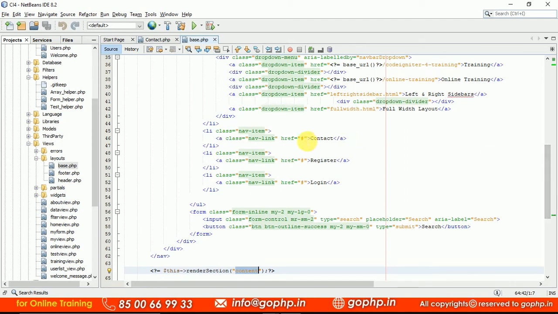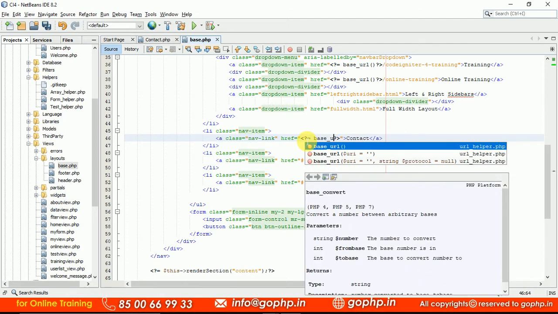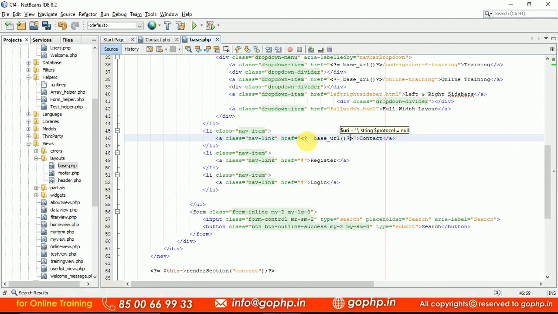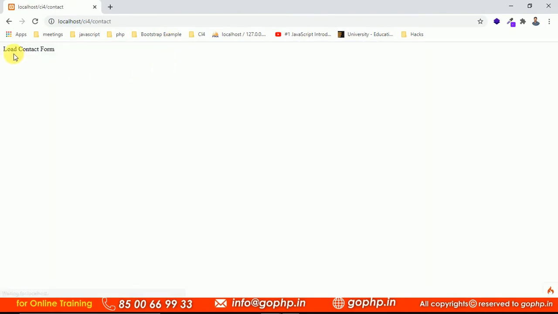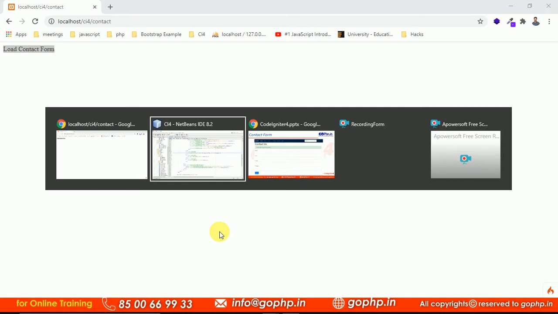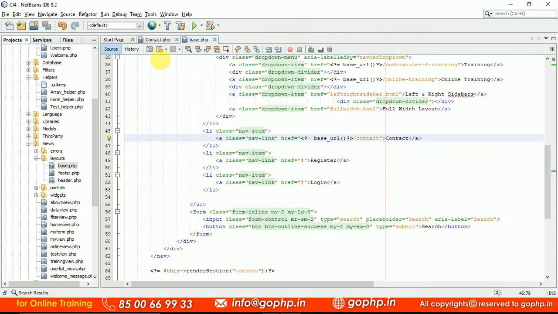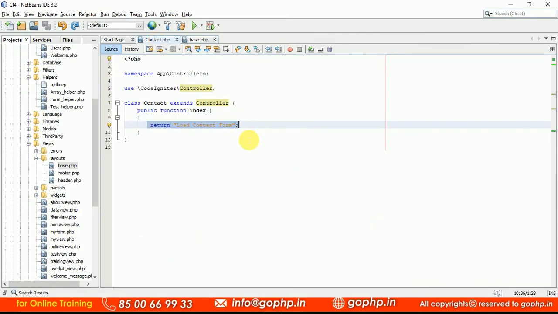This is my contact link here. Let me update the link with base URL, so /contact. Right now you can just go and refresh the page and click on this contact. Now if you click, can you see it is loading the contact form? So it is requesting the controller to load the contact form, but we don't have any contact view, right? We have to create a view.